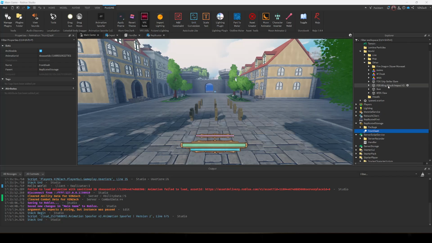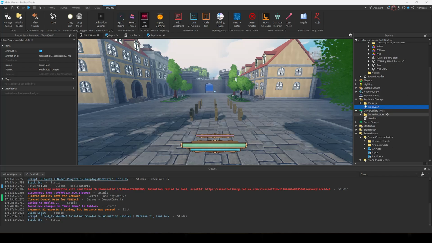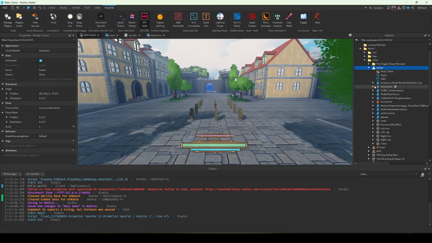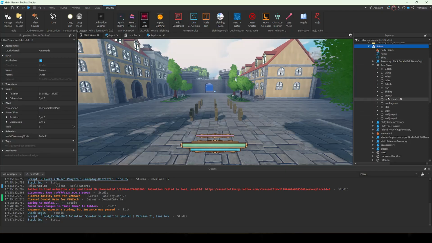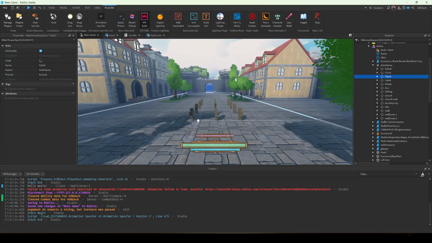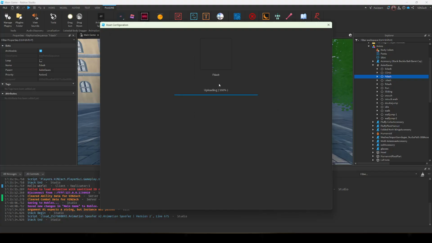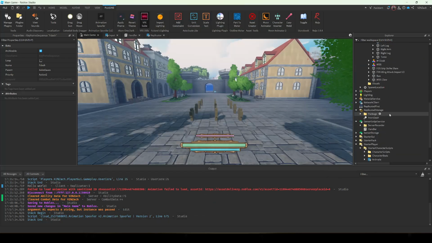All right, okay, so let's do animations. First we're going to start with an animation that comes from a rig. So we're going to go here, animation saves, and let's say we take the front dash. Take this one, save to Roblox, under the group, save, copy and paste.